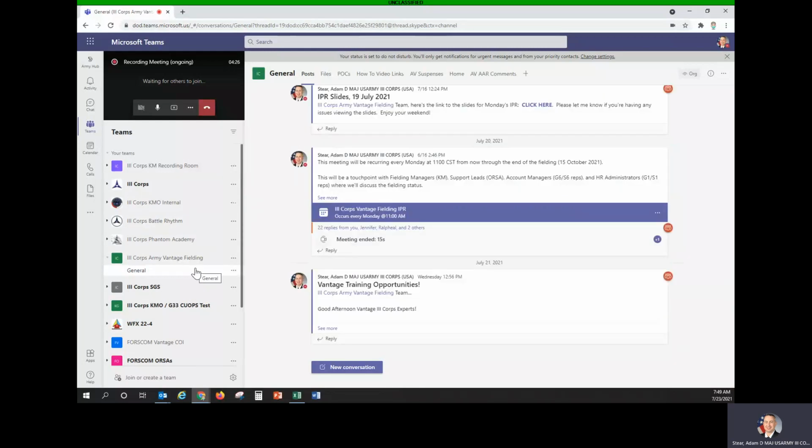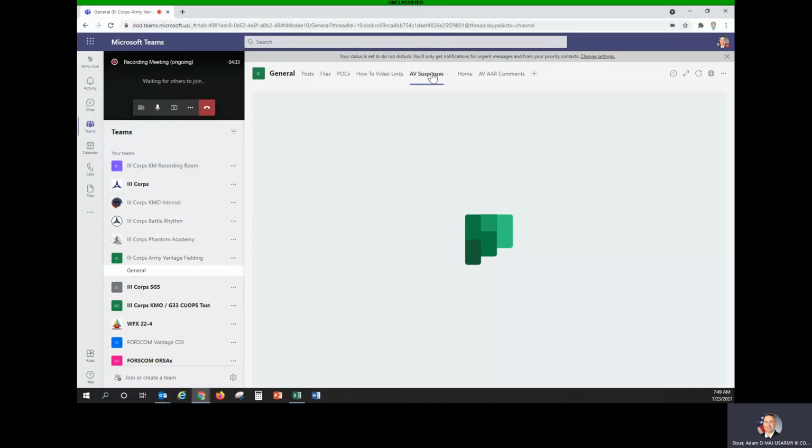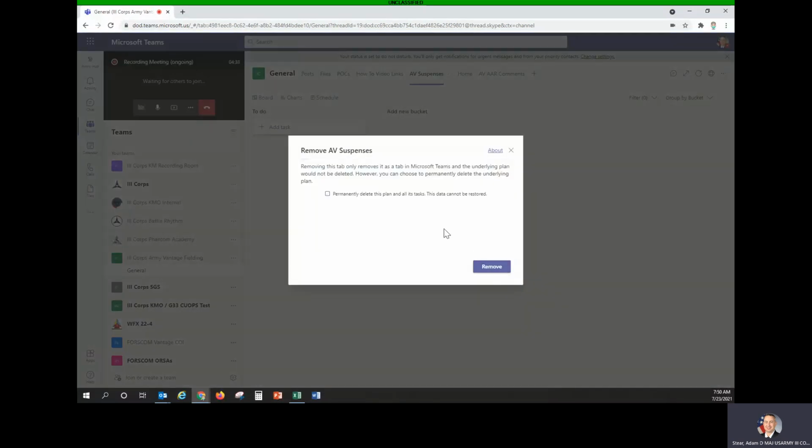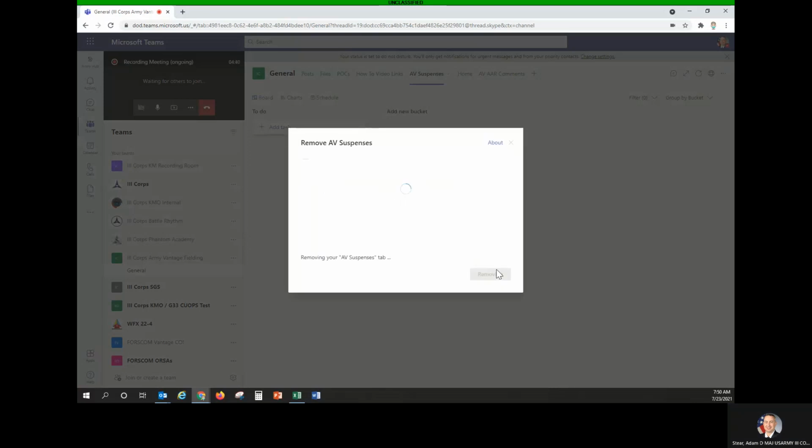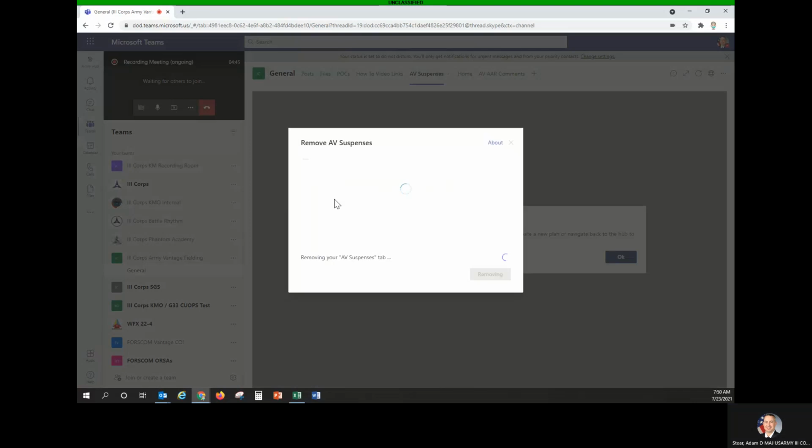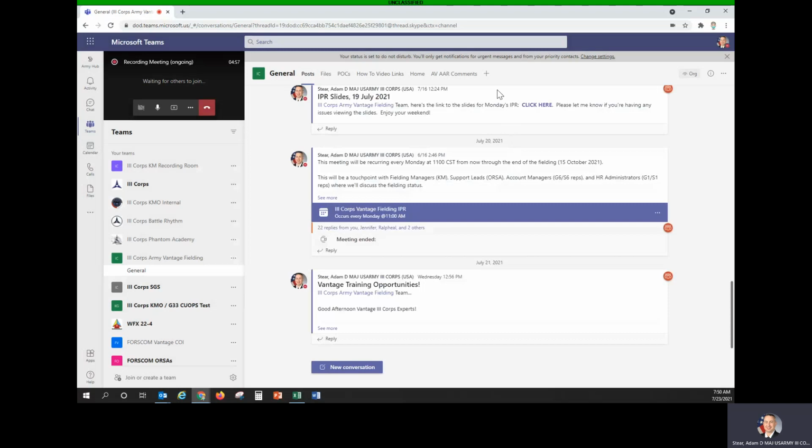So first, I'm going to go to the team where that is. And I already built the tab here, but I'm going to go ahead and delete it and then show you how to do that just from scratch. As you can see from what I'm doing, first you need to go to the team. And the second thing, once this is done, is you're going to add a tab. That you can do with this little plus sign here.